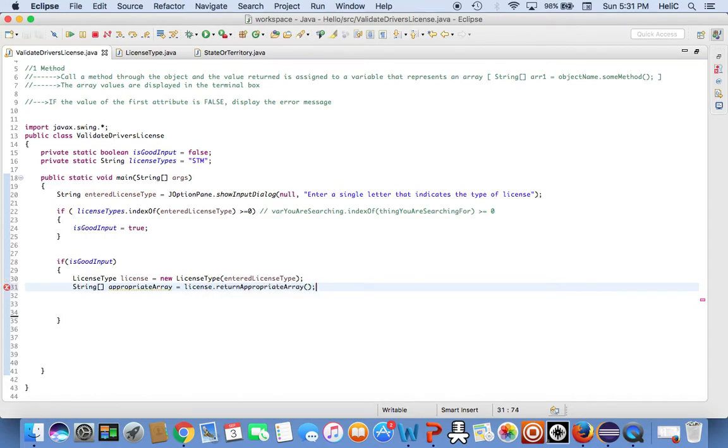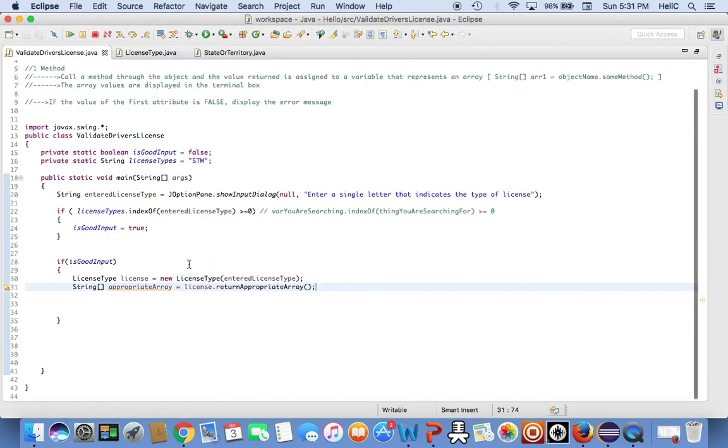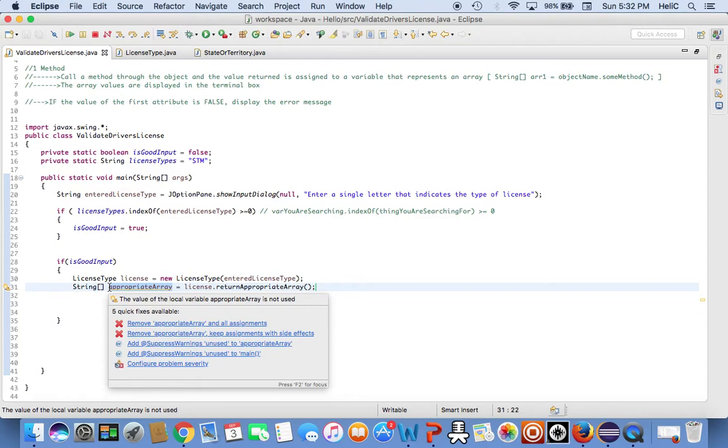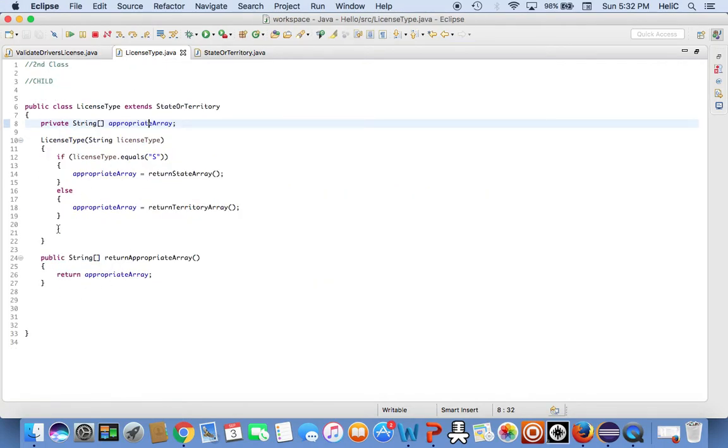The reason I don't like that name is because you already use appropriate array here. So you're kind of saying, I get what he's trying to do, which is, okay, you're going to return appropriate array, and then you will assign it to, you're basically assigning the same thing to itself. So, appropriate array, after you're done doing something in this class.